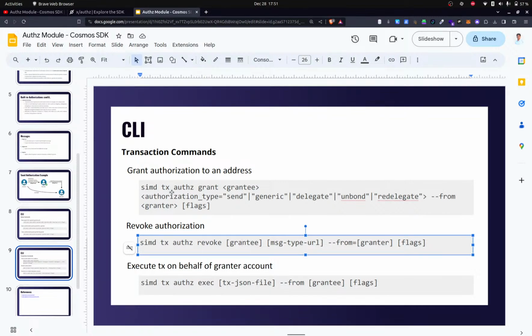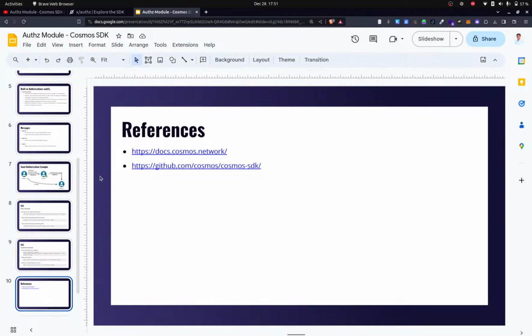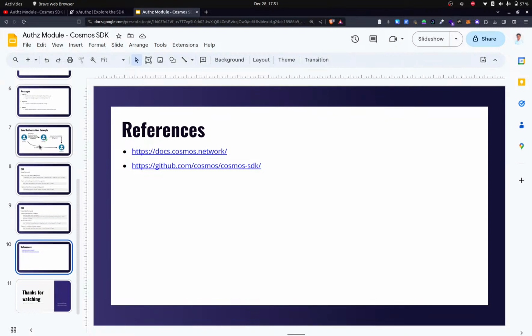That's it for this session. Whatever is displayed in this PPT is taken from the Cosmos documentation and the Cosmos SDK GitHub repository. That's it.